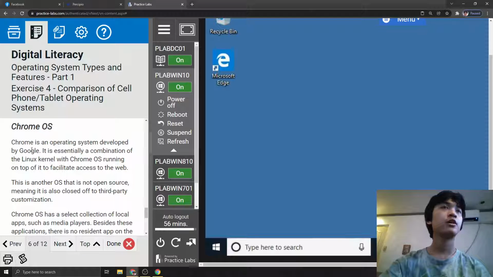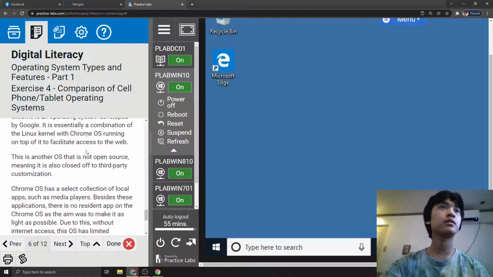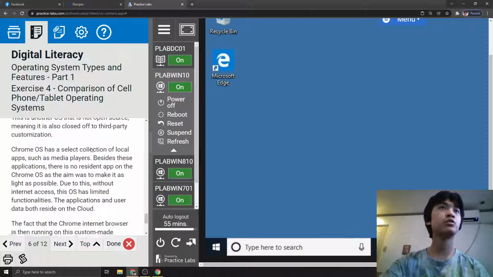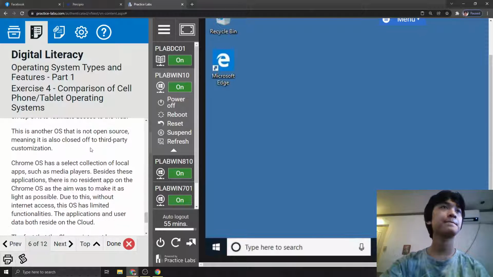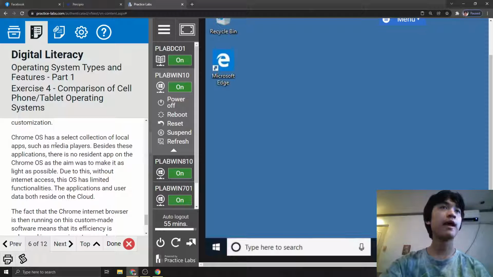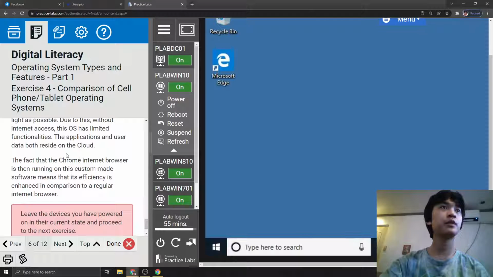Chrome OS. Chrome OS is an operating system developed by Google. It is essentially a combination of the Linux kernel with Chrome running on top of it to facilitate access to the web. This is another OS that is not open source, meaning it is also closed to third-party customization. Chrome OS has a select collection of local apps such as media players. Besides these applications, there is no resident app on Chrome OS as the aim was to make it as light as possible. Due to this, without internet access, this OS has limited functionalities.